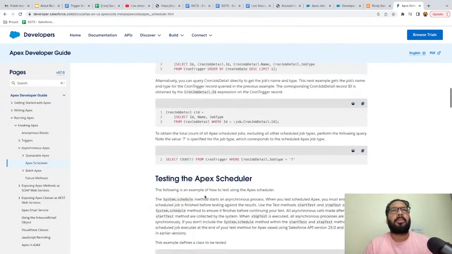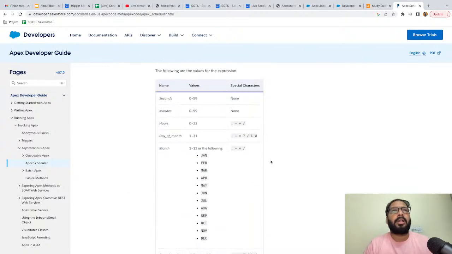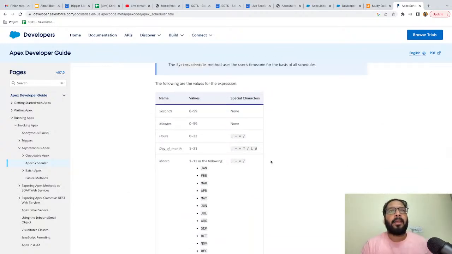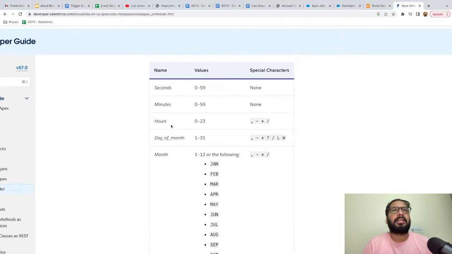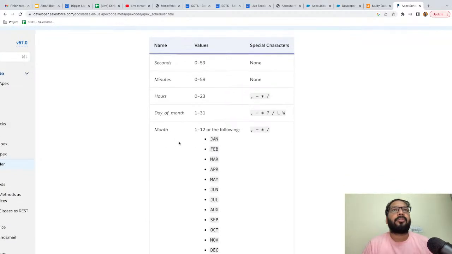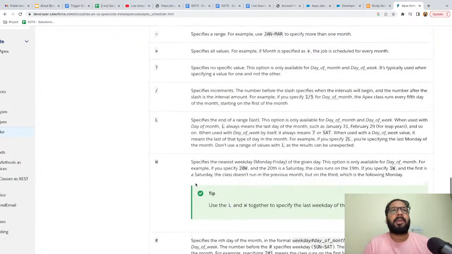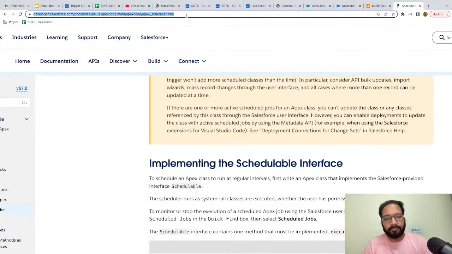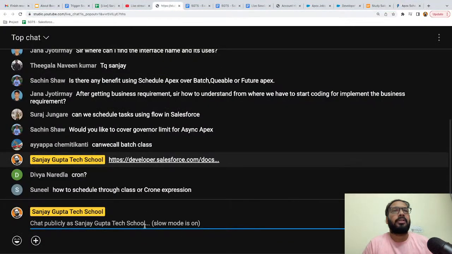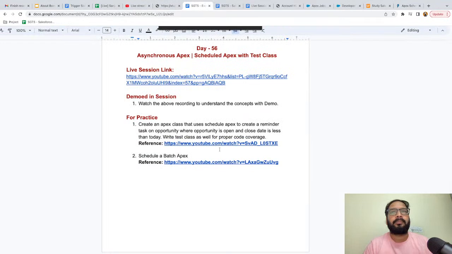Okay, so this is the document where cron expression is implemented. If you want to understand the cron expression, we have this here. The first parameter is seconds, second is minute, third is hour, fourth is day of month, fifth is month, then day of week, then optional year. This is totally explained here. So you can just try this as well. I'm sharing this link with you here.